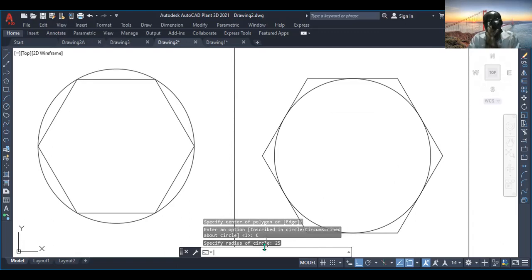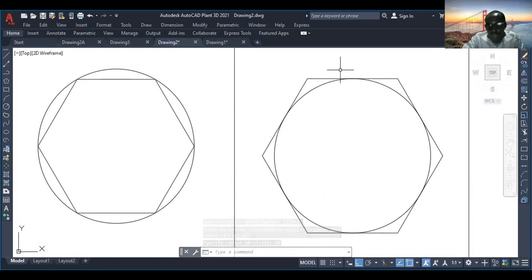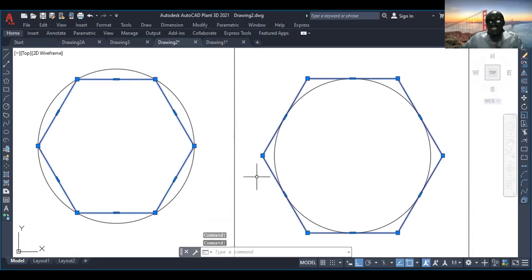And now my polygon is drawn. It is actually circumscribed around the circle. The circle is inside it, while the polygon is outside. So look at both of them. This polygon is inscribed. This polygon is circumscribed. The circumscribed one is actually bigger. So those are two ways you can draw your polygon.